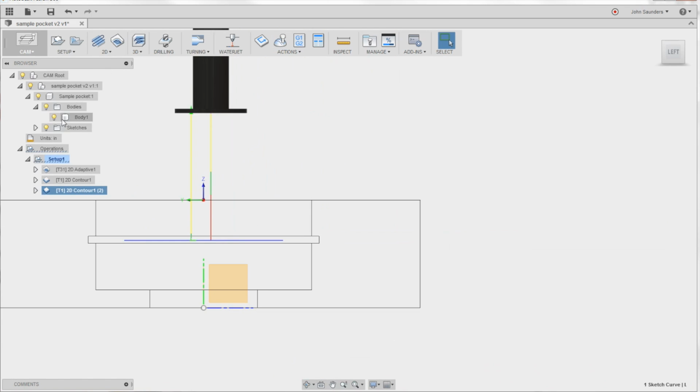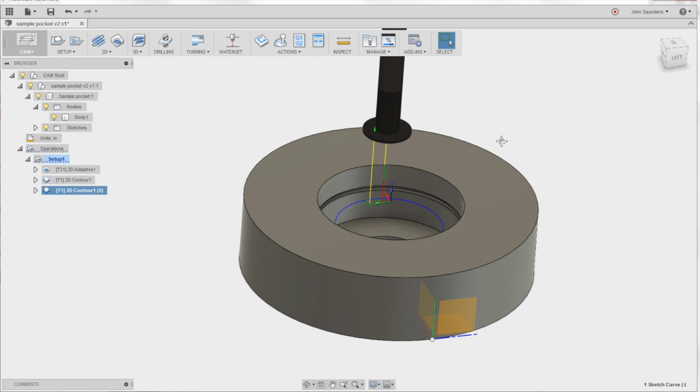So that's a quick and dirty, folks, on just how easy it is to create CAM that runs our slot.